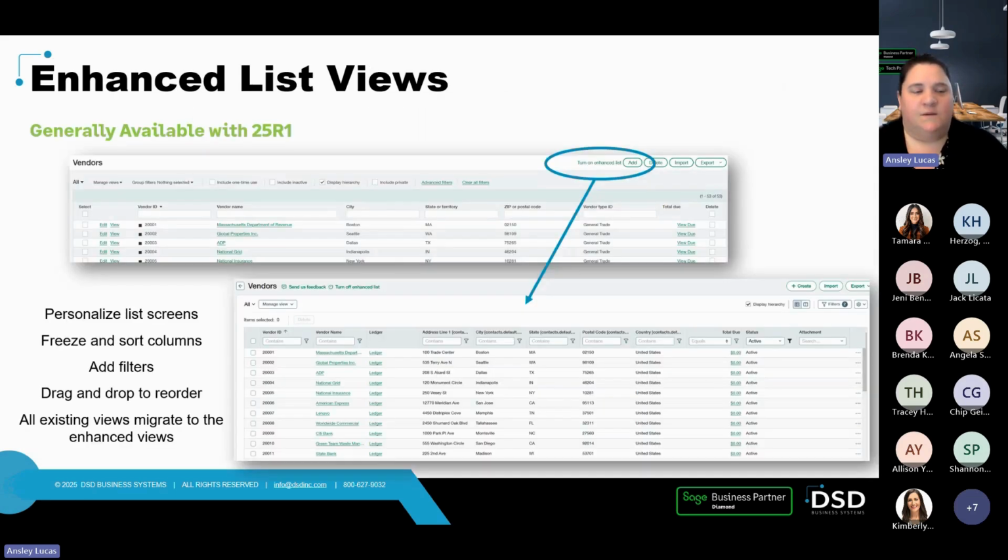The next thing we wanted to talk about was the enhanced list views that are available in Intacct. And what I'm going to try and do here is pull up my system, but I'll do a couple of things.